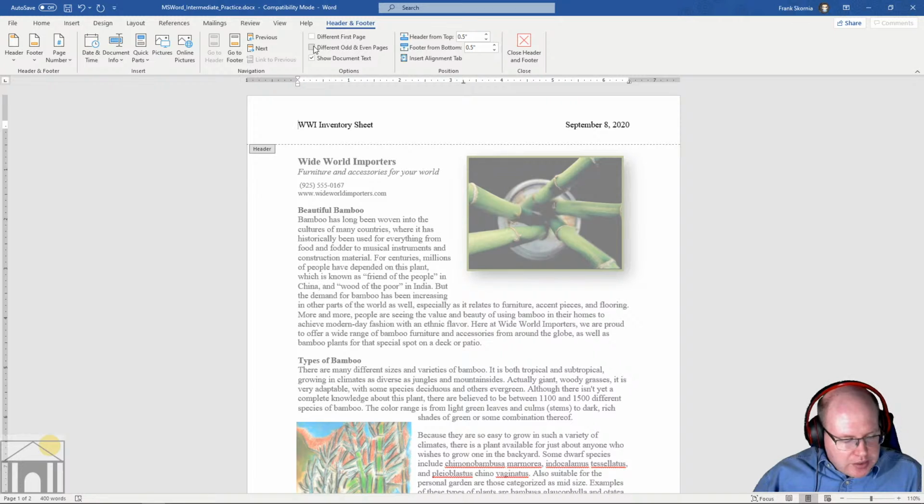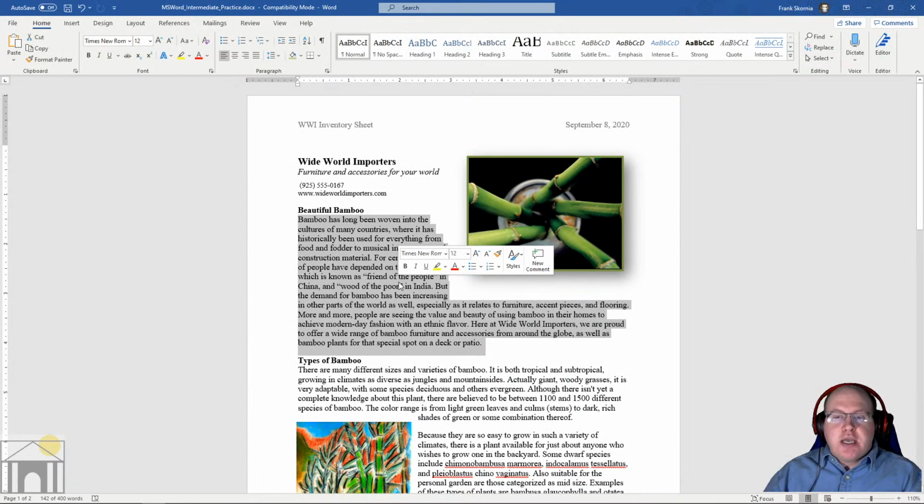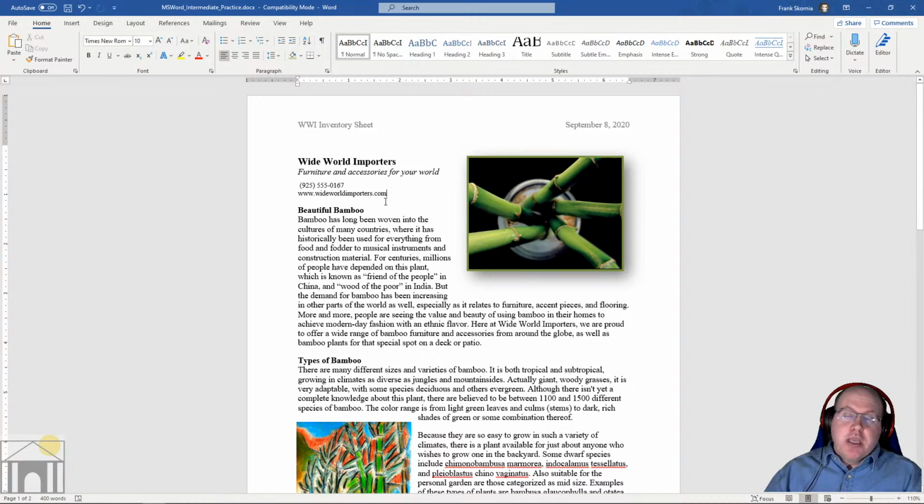So that is the headers and footers. Now we're down to the last parts of this class. The last thing that we're going to be looking at tonight is styles. So we're leaving our insert tab. We spent most of tonight working with things in the insert tab, but we're going back to our old friend, the home tab, where we spend all of our time in Microsoft Word.